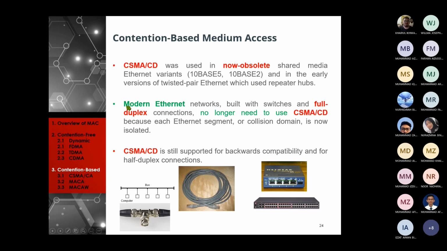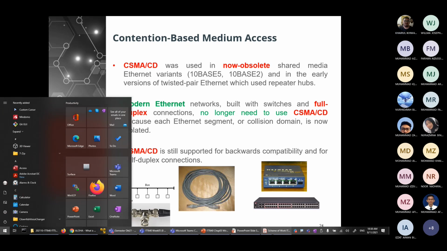Okay, modern sekarang kita pakai apa? Kalau wired sekarang kamu ada apa? Twisted pair tu apa? Twisted pair tu apa tu? Kabel apa tu? Siapa tahu? Kabel network biasa lah kan? UTP kan? Yang kamu kata pakai Cat5, Cat6, Cat5E, Cat6. Sekarang Cat apa? Cat8 tak? Cat6E kot silap. Cat6. Cat7 pernah pakai?